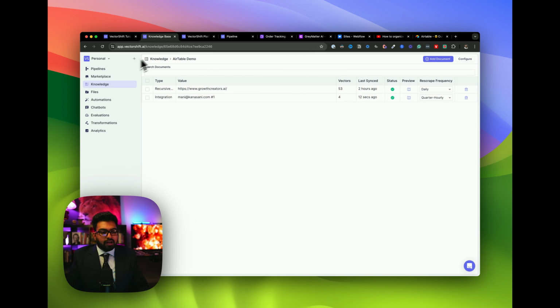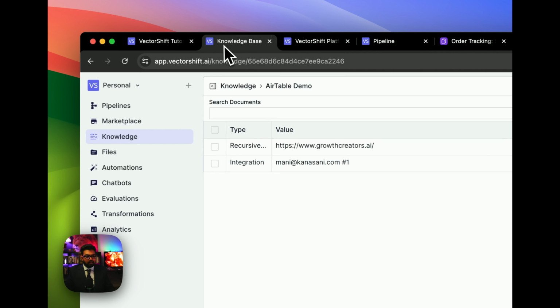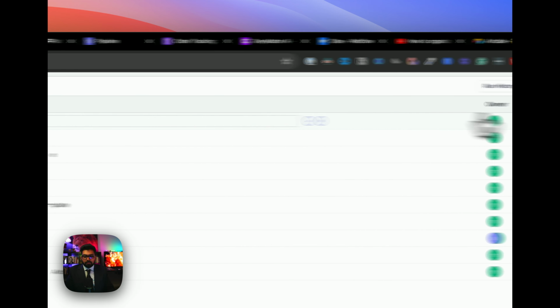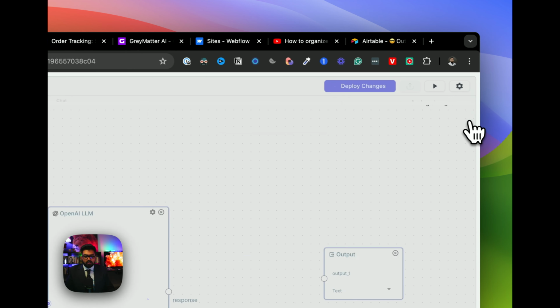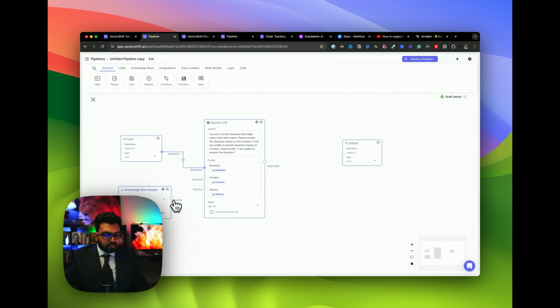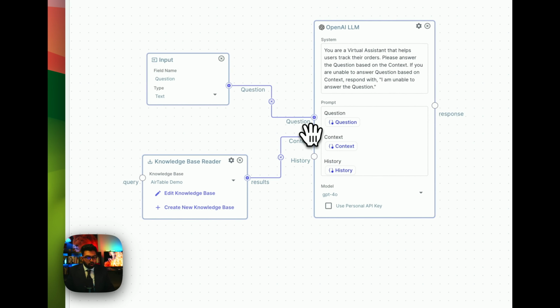Now let's go back to the pipeline that we are building. Where is that? Okay, I think go to pipeline, untitled pipeline. I think this is the one that I'm doing. Okay, yes. Okay, knowledge base reader. We have Airtable demo here, and the results is connected to context.